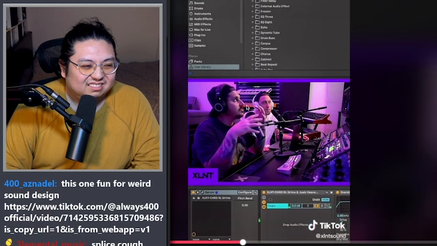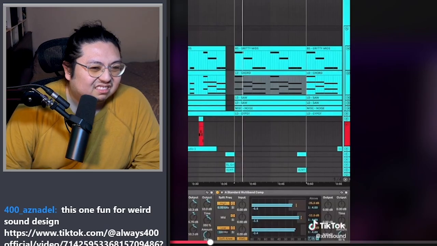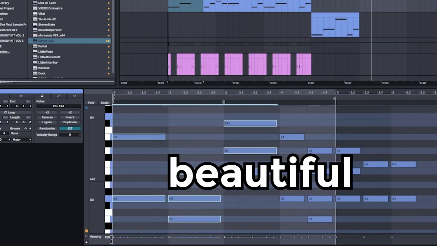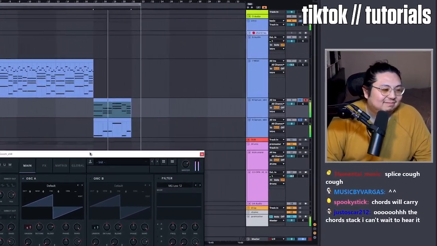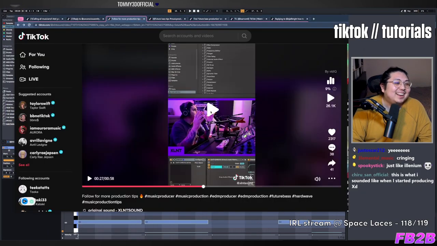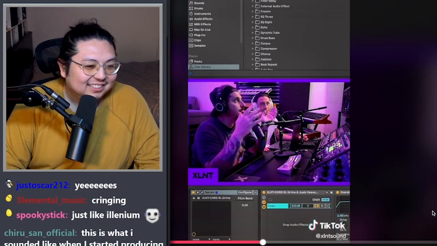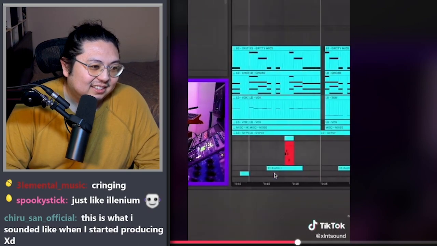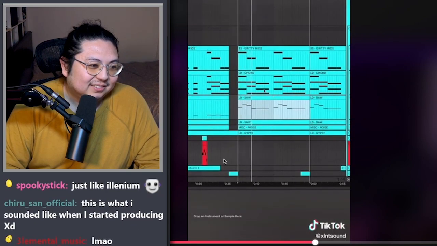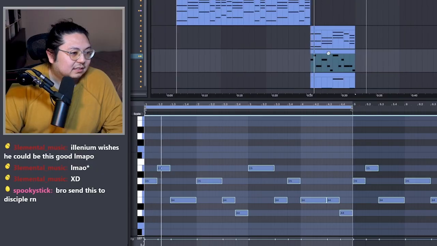Think of these like the saws, right? Like chords. These beautiful chords that we have used. Just like Illenium, boys. What else, guys? Super detuned, but just kind of like the body of the sound. Then okay. You have another saw. That's my melody, right?